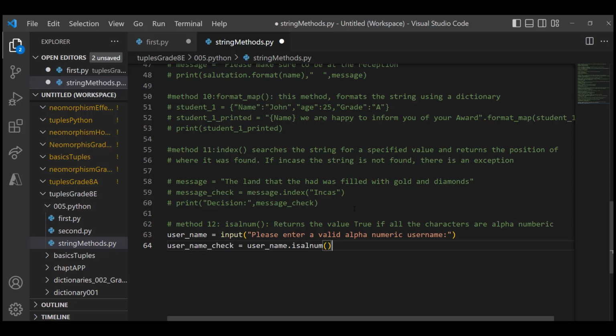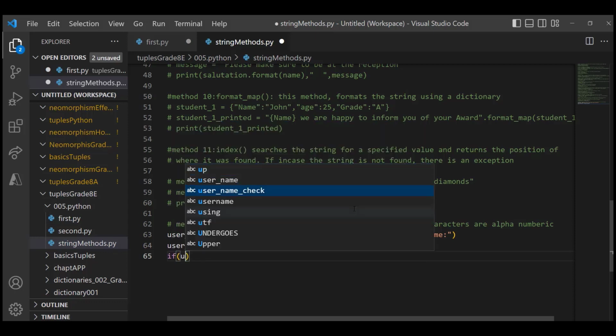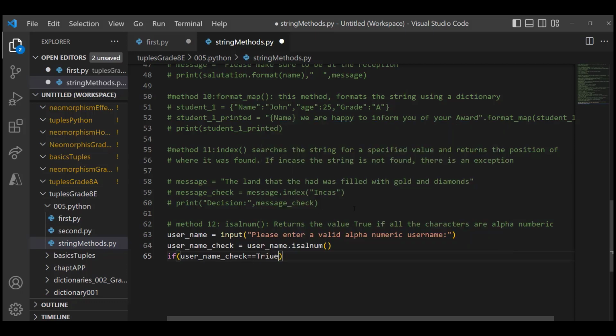So if it is true, then you can simply give a check. If username check equals true, right, then you can print "job complete," something like that. Thank you. And then you move on and give an else statement. Else, print "please enter alphanumeric username."